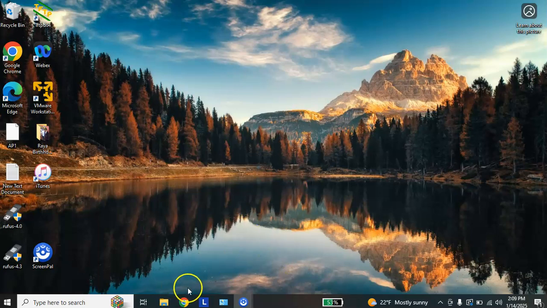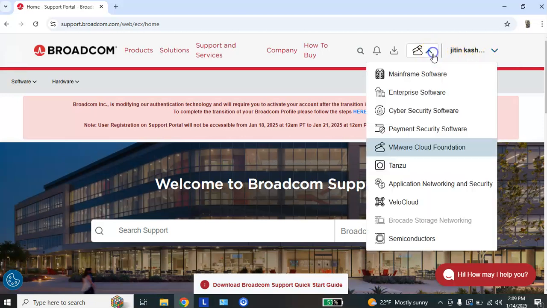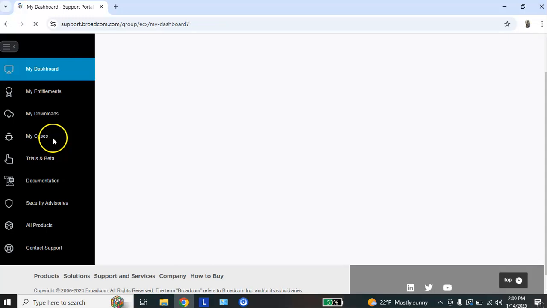So let's start. The first thing we have to do is go to a site called Broadcom in order to download the VMware files. I hope you are aware that VMware has been purchased by Broadcom, and in order to get these particular files you have to create a login account first on this site. I have already created an account, and only after that will you get a link like this next to your name. Over here you have to go towards the VMware Cloud Foundation. Just select this, and after that you have to click on My Downloads.